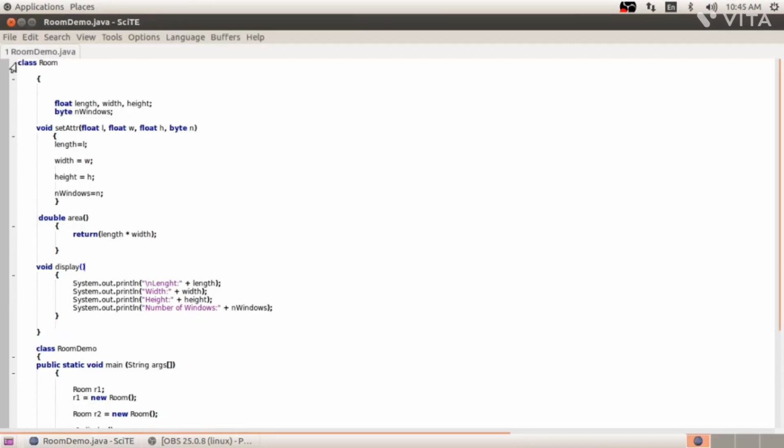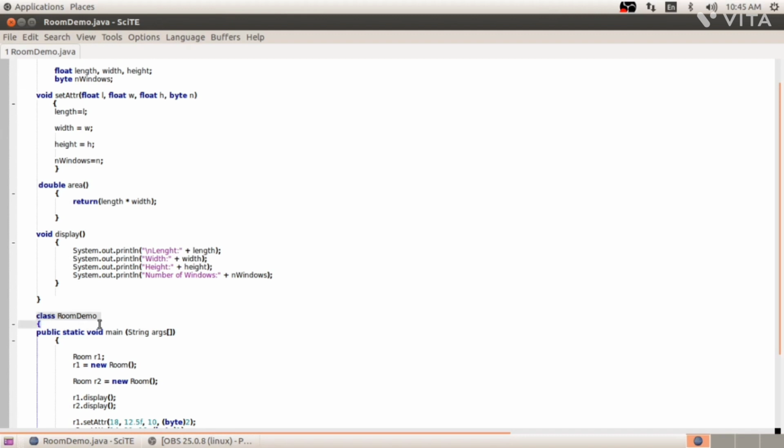The program is already written in the text editor. There is no error inside. It is written in one page of the text editor with two classes. First is Room and second is RoomDemo.